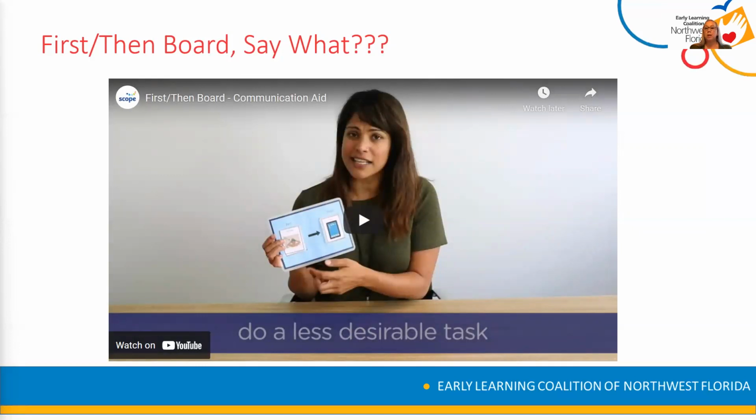So let's say you're trying to have a child do ABCs. Well, they don't want to do ABCs right now. They want to play with cars. They don't understand first ABCs, then cars. They want the cars now. That is what is in their mindset. So the first-then board actually helps the child work towards that preferred activity that they want. In this video, you're going to have a brief description of what the first-then board is.